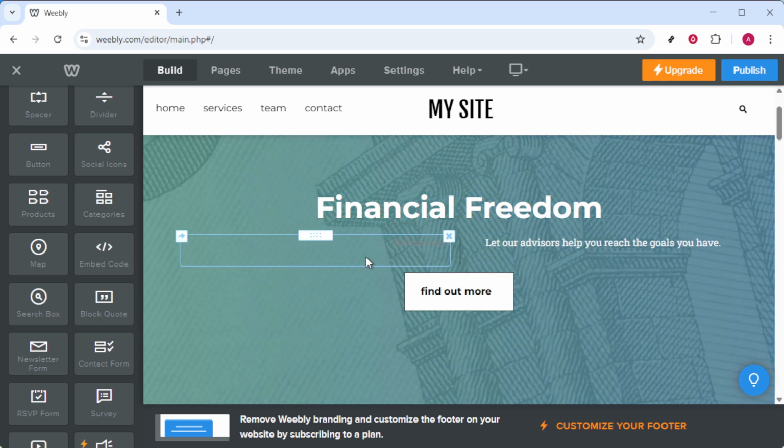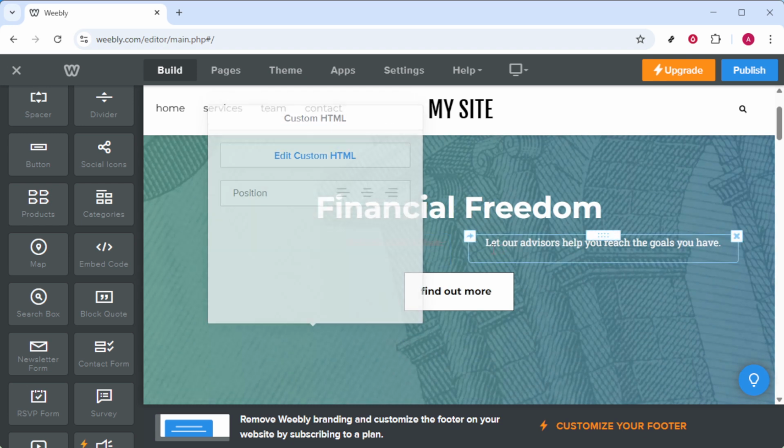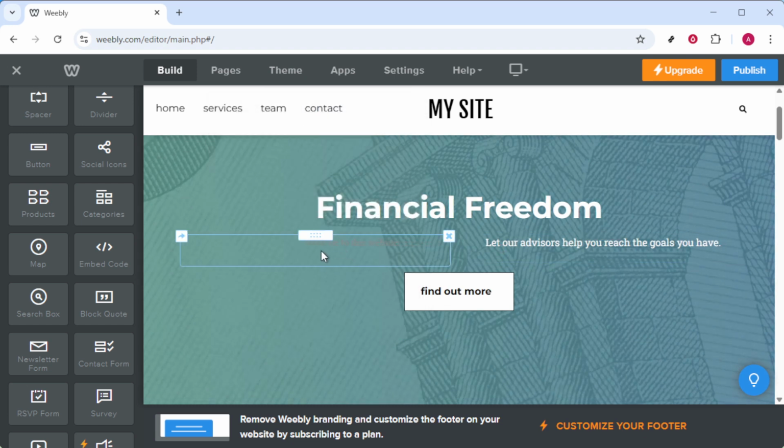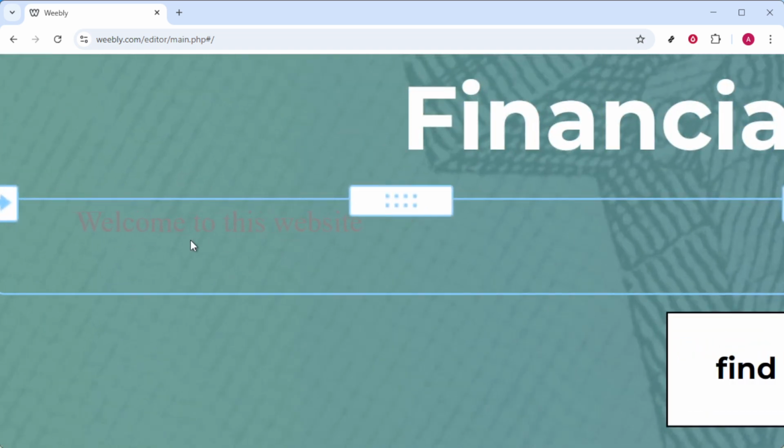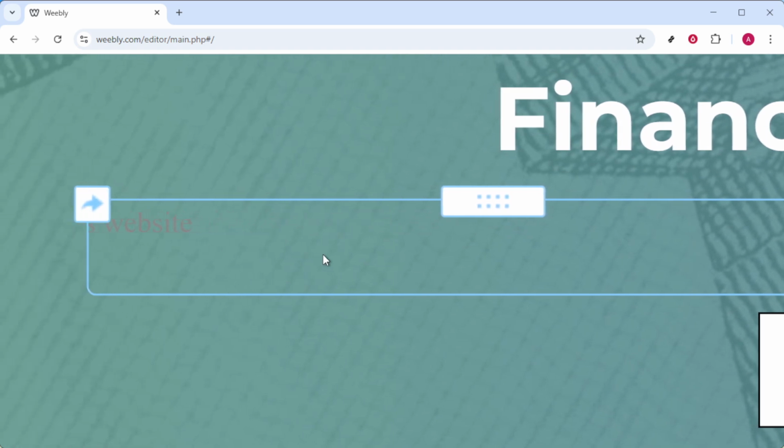You should now see that friendly welcome text moving seamlessly across the designated section of your web page. This adds a touch of activity and can help direct the eye where you'd like it to go. And there you have it. Your scrolling text is now part of your Weebly site.